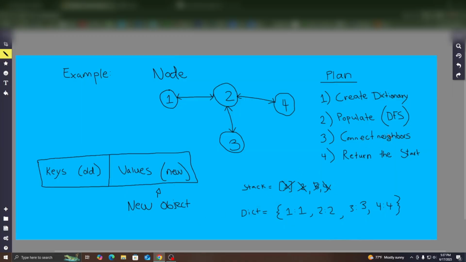So connecting the neighbors is actually far easier than it might seem. All we have to do is iterate through each key value pair and then look at the neighbors for the old object, find all of them, and add the new objects to the new object's neighbor list. This might sound confusing, but it will make more sense while coding.